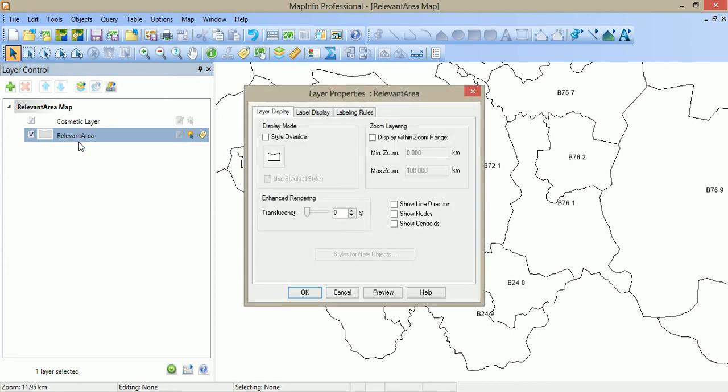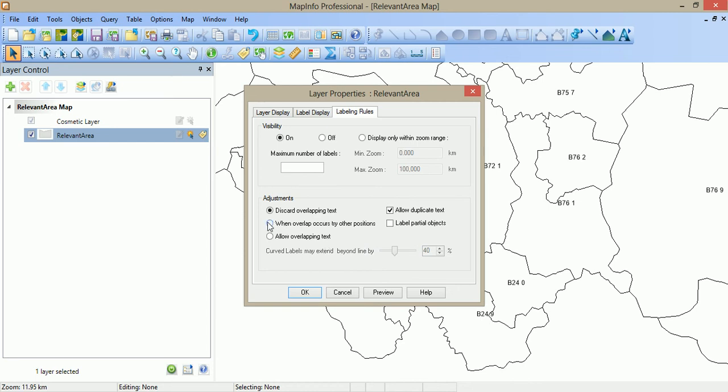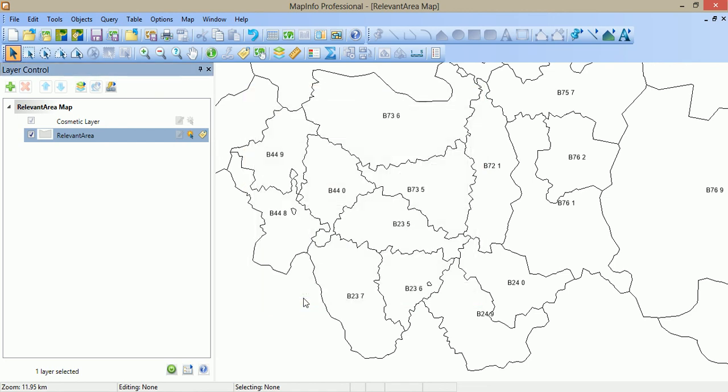I can also do various different things. I can go back in here into the label display and change where the labels appear. For the default position, we can choose a variety of different default positions if we want to. We can also go to the labeling rules and say when the overlap occurs, try other positions. I'm going to say don't allow the duplicate text, and just here we can click OK. Additionally, you see how that label there is labelled on the centroid, I can click and drag to move it around. So again with that one, I click once to select it, then click and drag just to move it around.